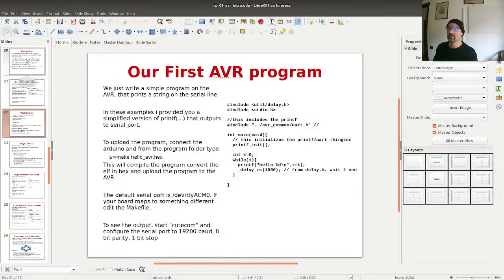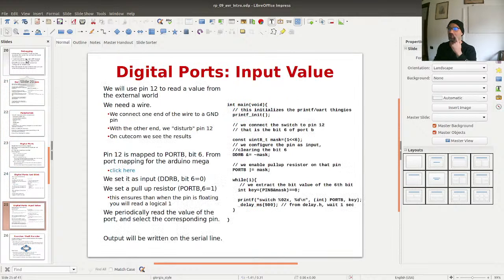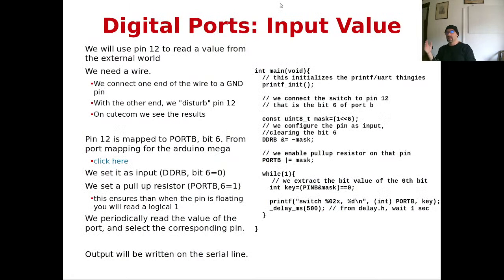All right, we were talking about digital ports, input value, right? The LED thing, perfect. Okay. So now let me repeat the digital ports business. Now we have seen that we are able to write. Now let's see if we are able to read. In order to read, we will have to do the dual thing.